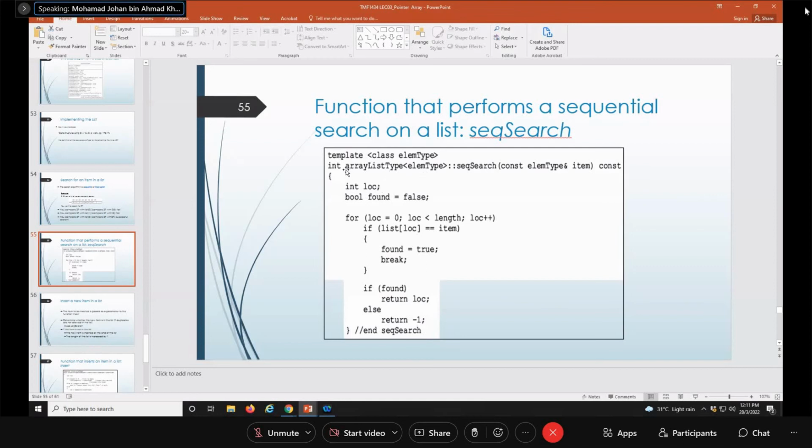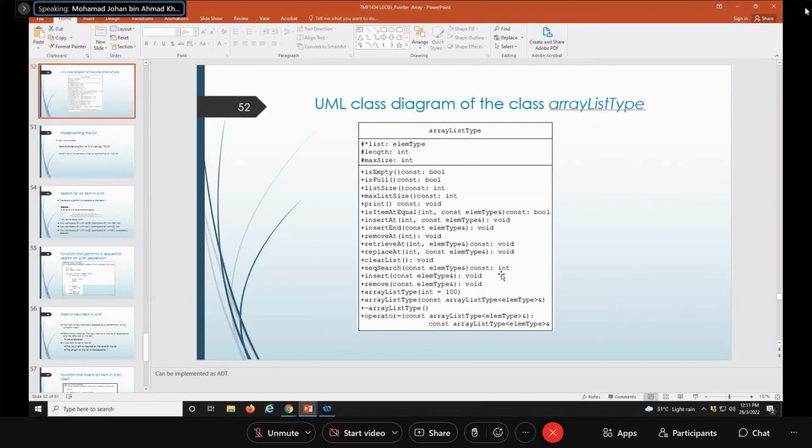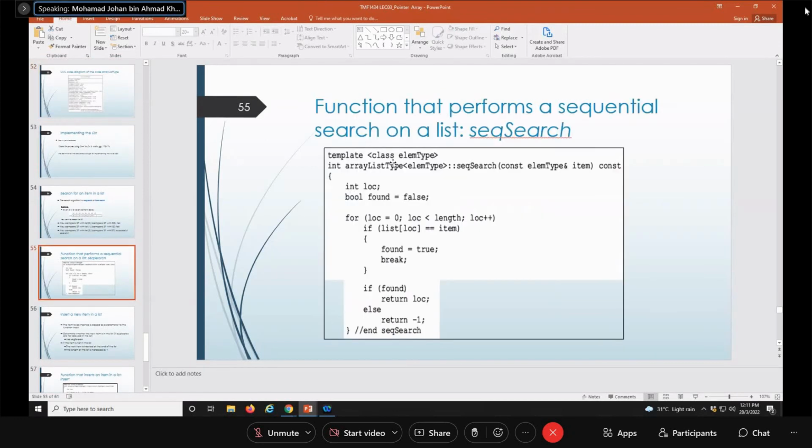Okay, this one I explained earlier. Here, sequential search, we can start with integer. Okay, this is the name of the operation. This is the scope resolution operator, slowly. Alright. Variables location and the boolean function.